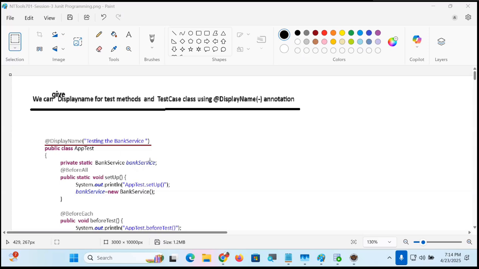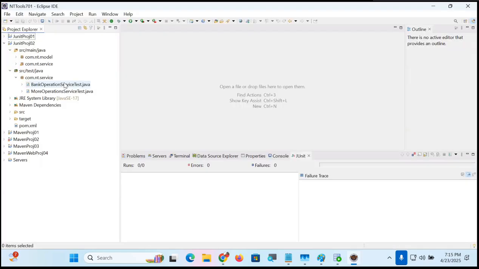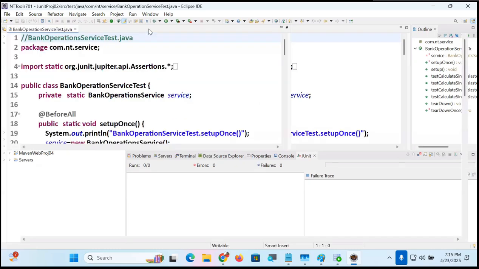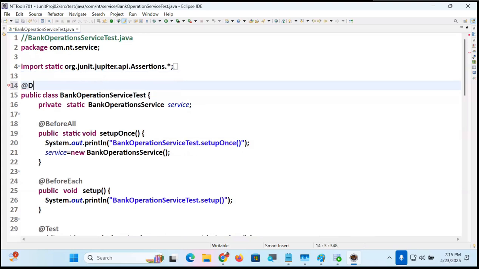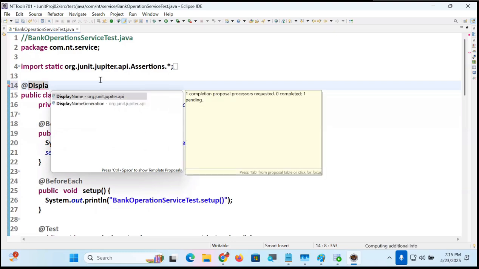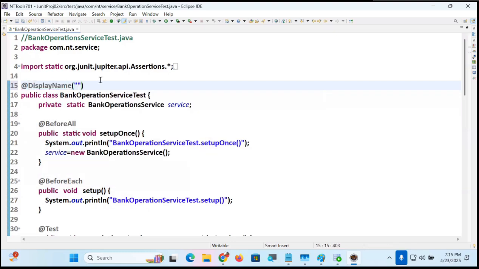Here is my test class, BankOperationServiceTest. @DisplayName, Bank operations test case class. Some name, guys. Copy this.